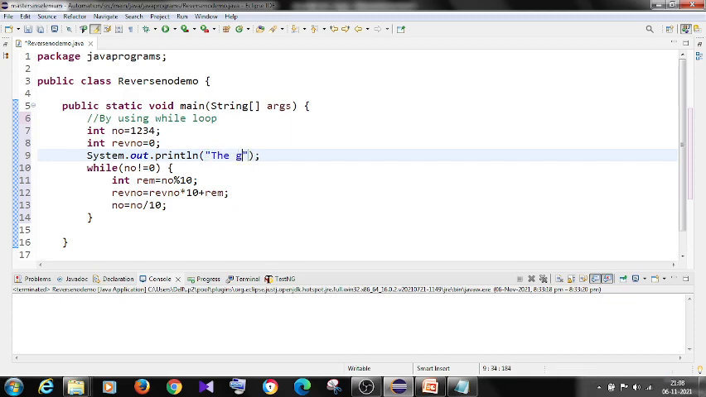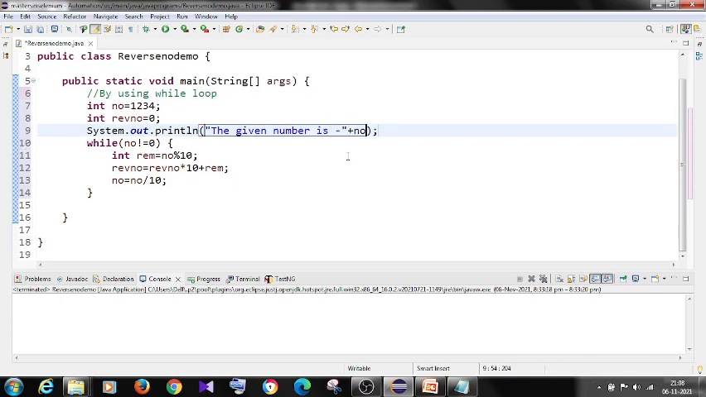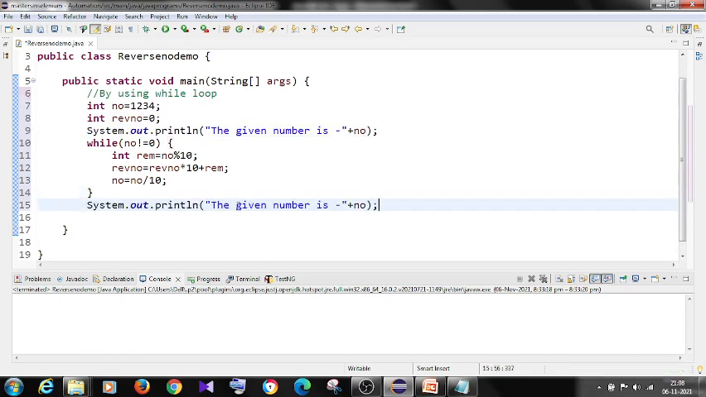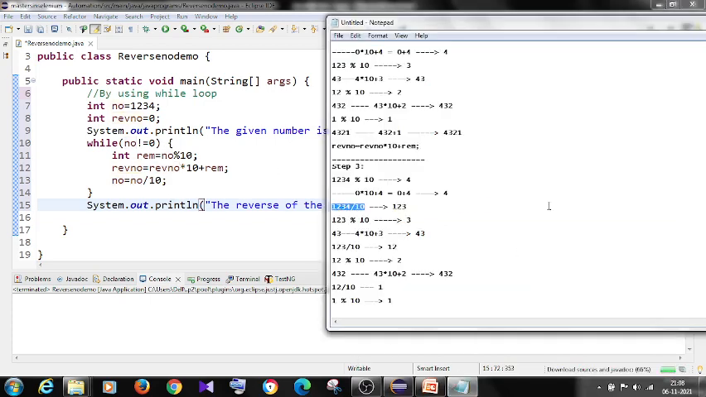The given number is, same thing I use here. The number is used. Okay, so same logic we will implement here.